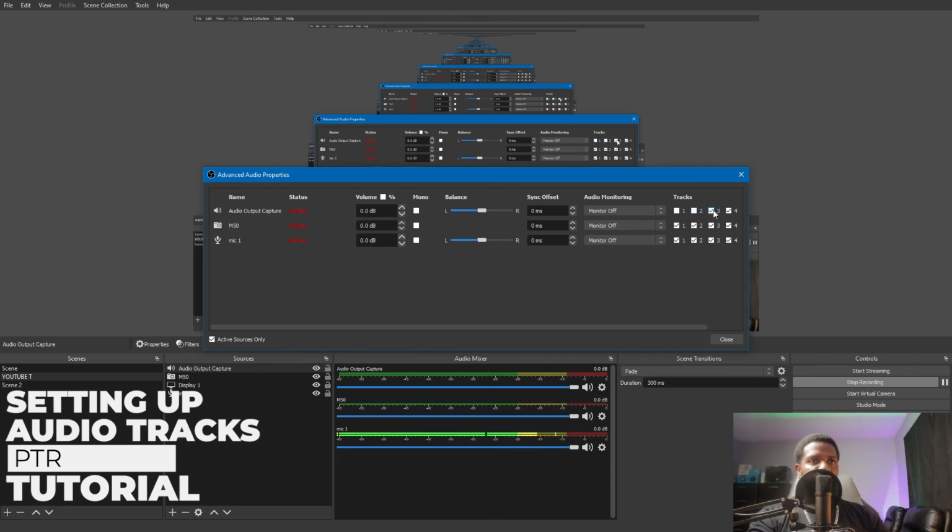And what I like to do is keep my mic on channel 1, so I know it's recording on that particular track. And then I would like to put my desktop audio or whatever audio capture on channel 2. And then you have all those additional channels that you can actually use in order to record different tracks.